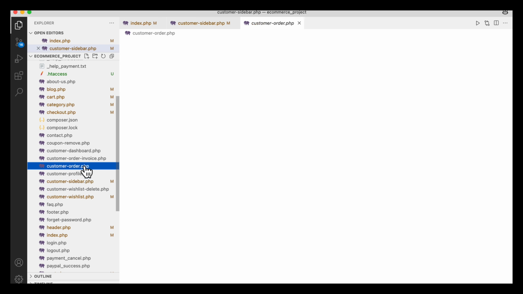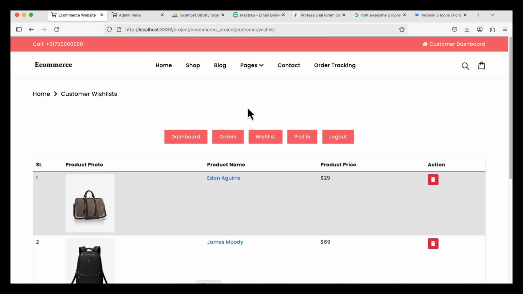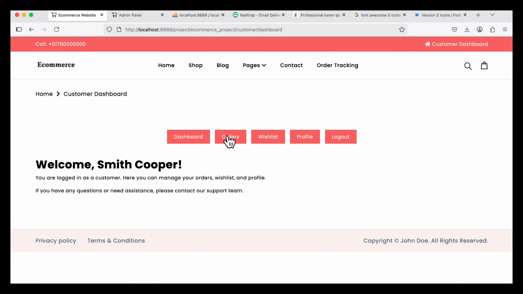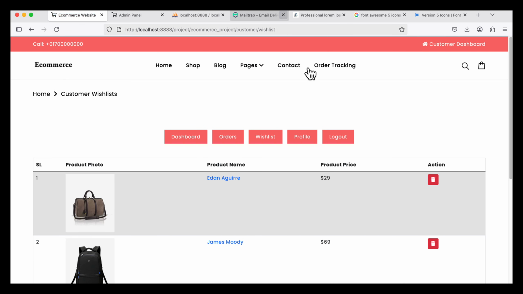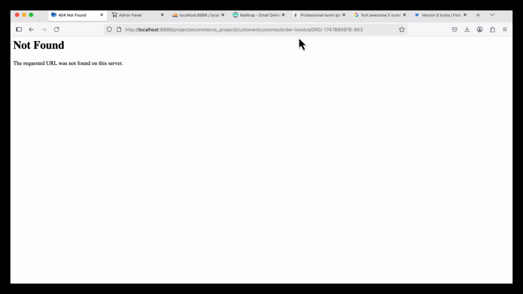And customer order, here there is an order invoice. So it is customer/order invoice/ this one. So let's check it now. Refresh dashboard, customer dashboard, order, customer order, wish list, customer wish list. And from the orders, if I click here, you see customer order invoice.